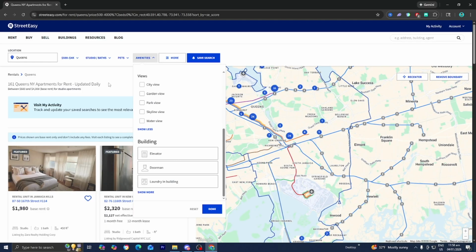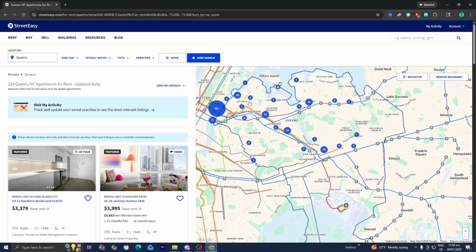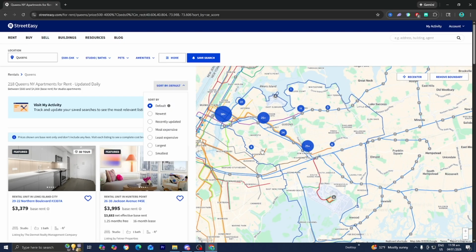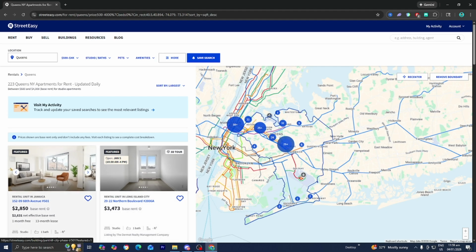And now what you want to do from here is you want to go ahead and actually find places that you want to go ahead and live in. You could use the map in order to look for an area, and you guys can also use this option that says sort by. And then you guys could select on newest, recently updated, most expensive, least expensive, largest, smallest. So let's go ahead and filter by the largest right over here and see what options we do get. Okay, so it is giving us this option right over here.